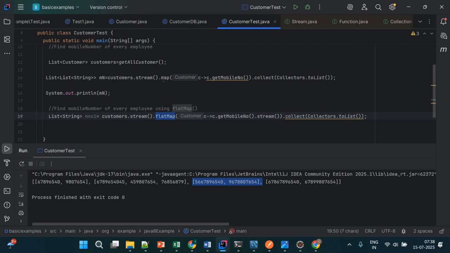Actually that is an interview question also: what is the difference between map and flatMap? Map takes a function as a parameter, and flatMap takes a stream. So it takes the mobile number and converts it into a stream, right? We use it when we have a nested list. Why am I saying nested list? Because your mobile numbers are like a nested list. First I have a list of customers, and for each customer I have a list of mobile numbers. So a list inside the list is called a nested list.